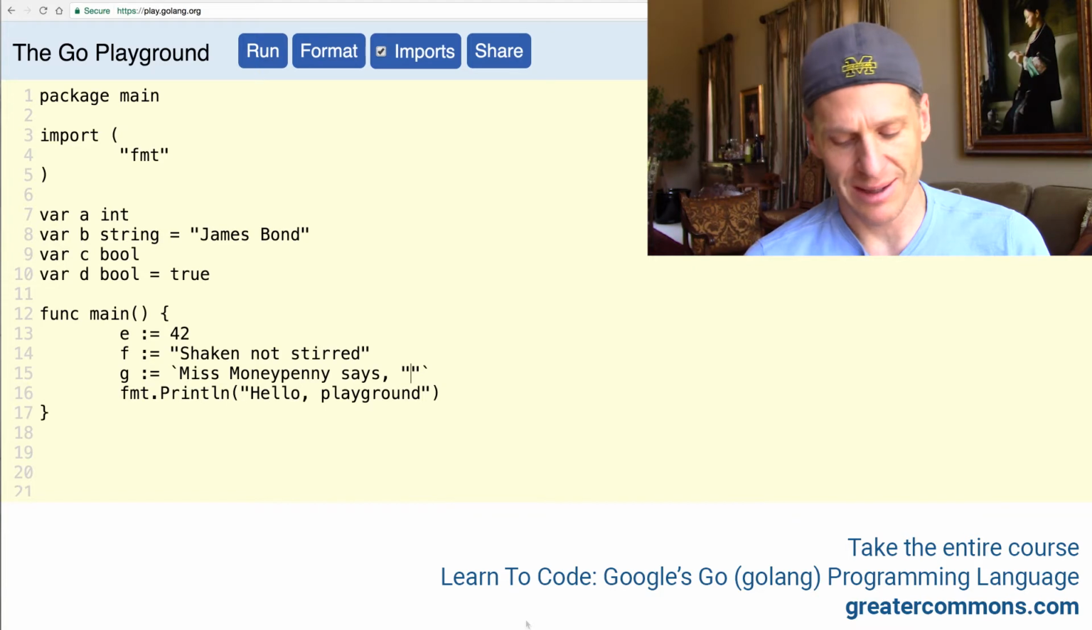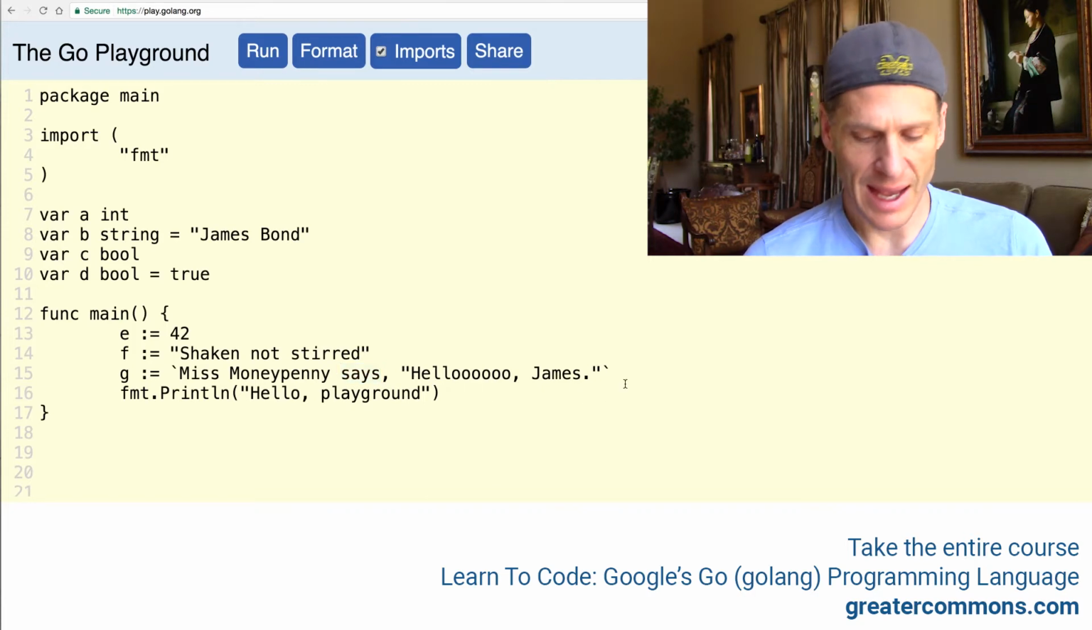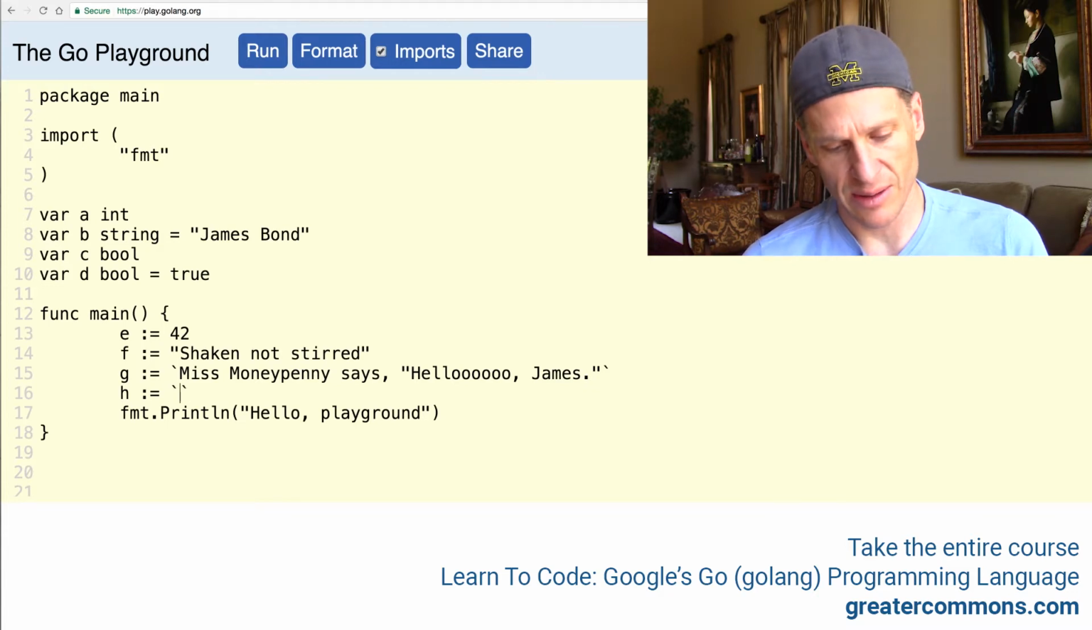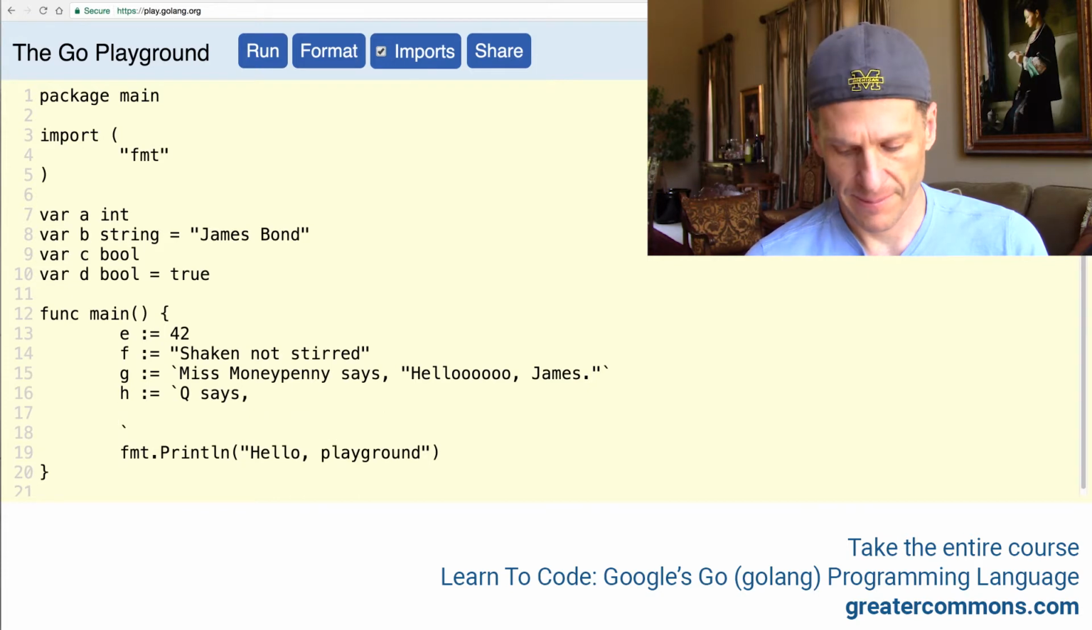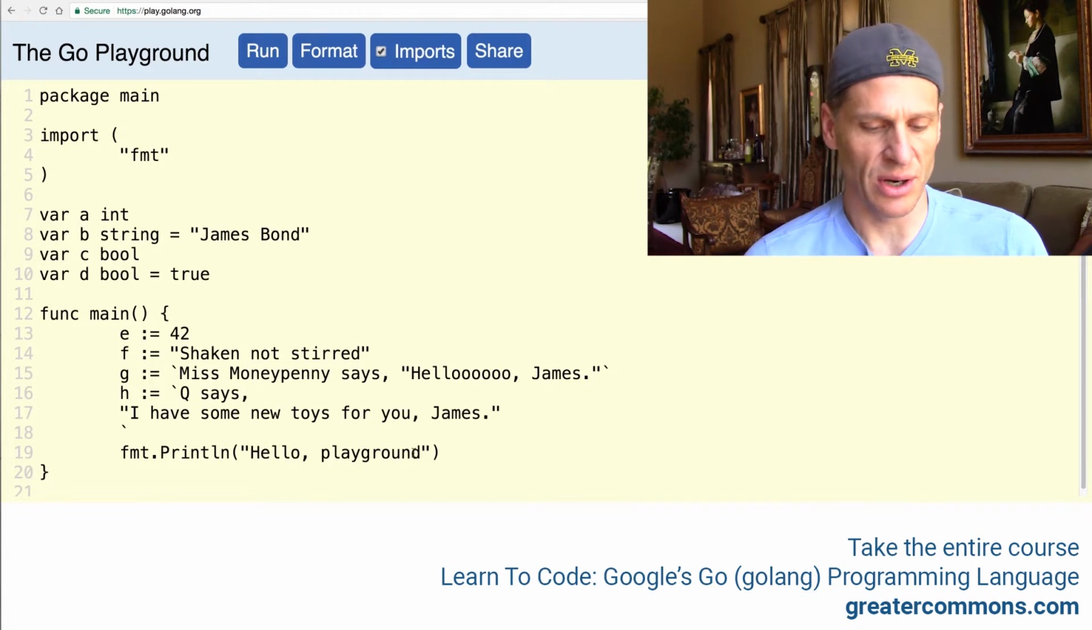All right, so Miss Moneypenny says, "Hello, hello. Hello, she purrs, James." So maybe we should change that to purrs. Nah, says, whatever. And then h, we could do colon equal raw string literal and say "Q says, I have some new toys for you, Mr. Bond, James." All right, so I think we have enough examples there, but I just wanted to show a raw string literal. And we're gonna see format printing.